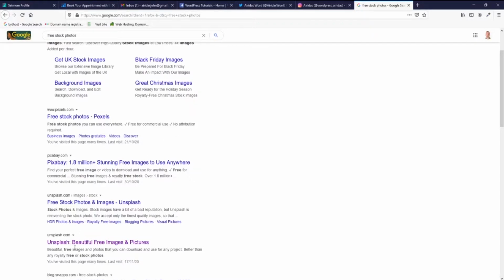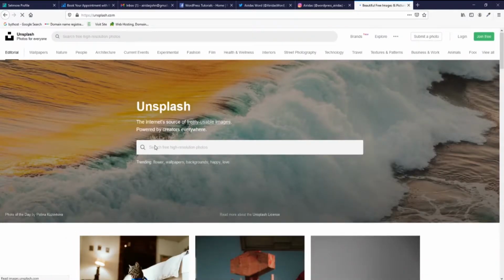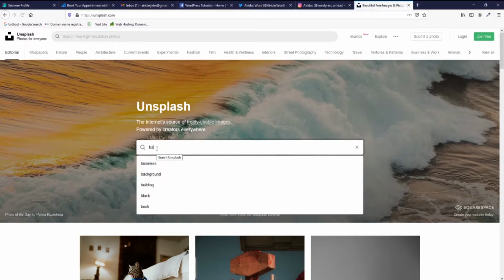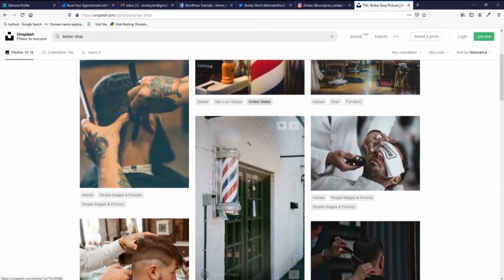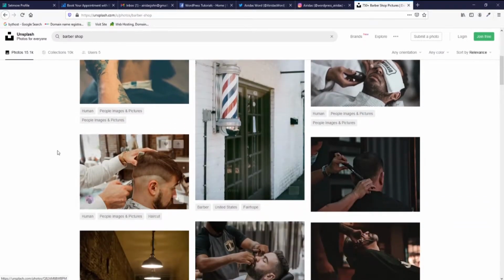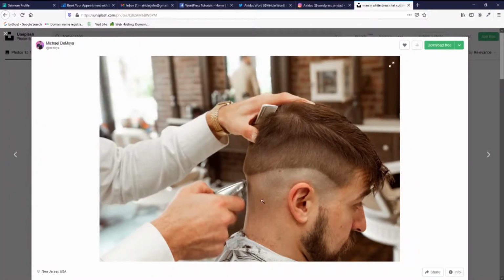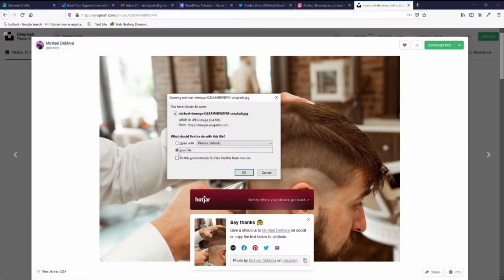And you can pick Unsplash or Pexels. Anyway, I'm just going to pick this one and then search for barber, in this case barber shop services, and you can pick whichever picture you like. Let's say I like this kind, so I'm just going to preview, and if I like it, I can download it for free. Save, and I'm going to press save.